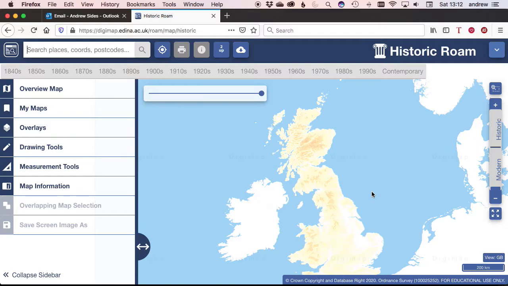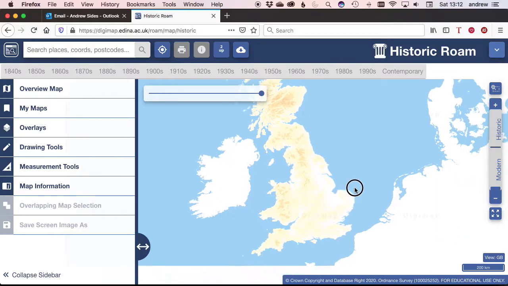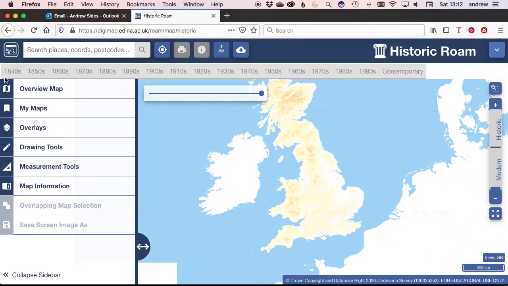And you can see for the historic Roam, which is what we are in, across the top you can obviously search postcode, find places. But you have a succession of decades across the screen. You can see from the 1840s to the 1990s and then contemporary. And basically those are how they categorize the maps that are available to you. To begin with, looking at the whole of the UK, they're all grayed out. And so you can't see a historic map from the 1880s of the whole of the UK, for instance. Instead, we need to zoom in to a particular area that we're interested in.